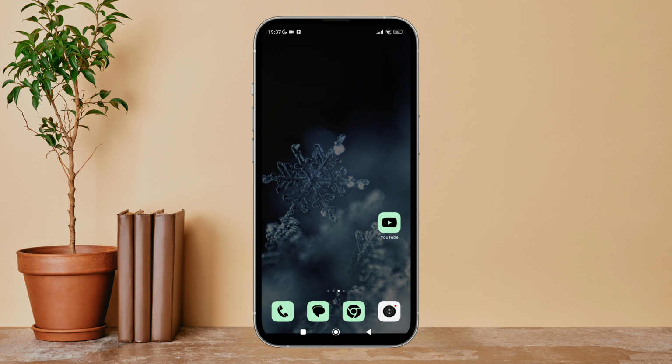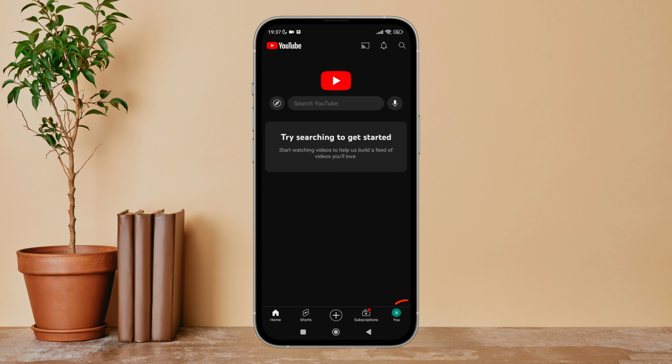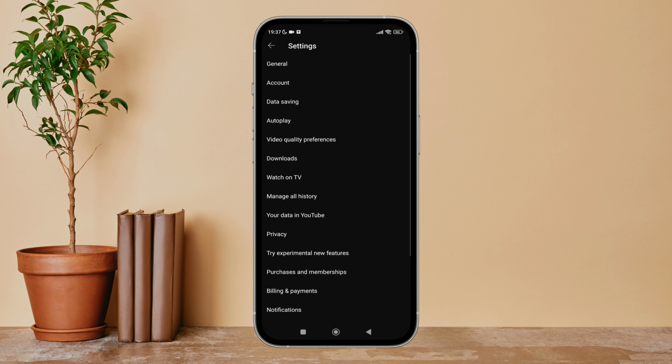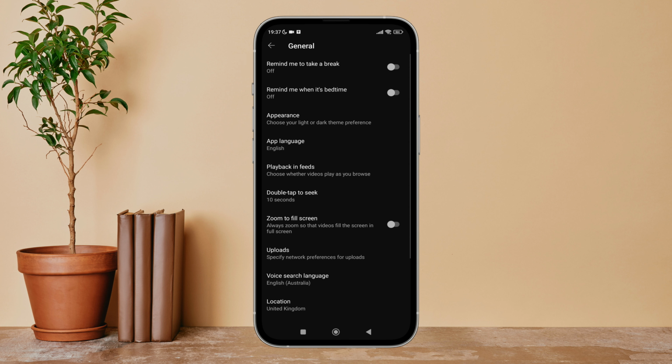Firstly, open YouTube app in your device. Then tap on profile icon. Next, tap on settings. After that, tap on general. Next, you can see the option of uploads. Tap on it.